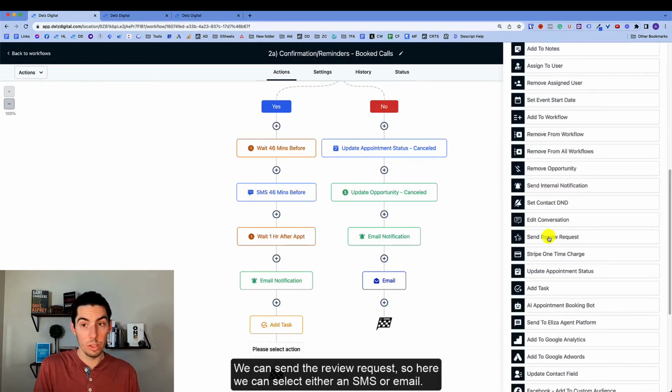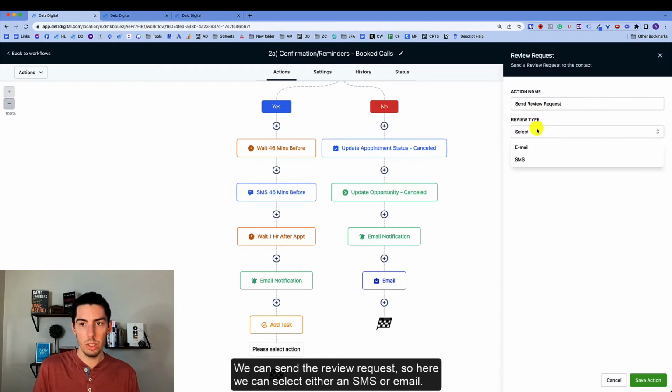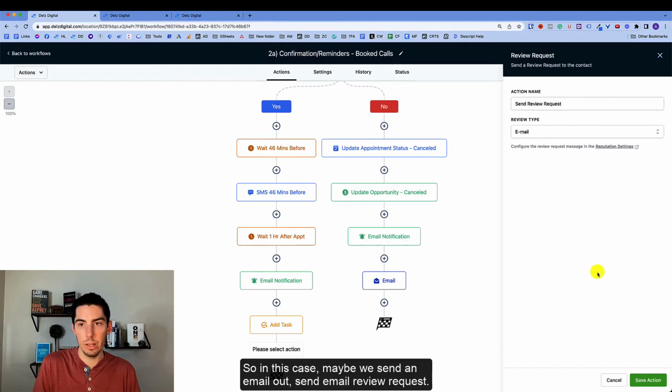And let's add in one more thing. We can send the review request. So here we can select either an SMS or email. So in this case, maybe we send an email out, send email review request.